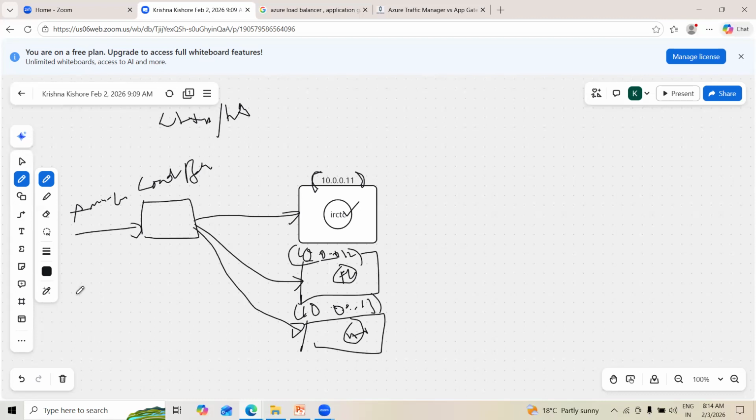in the URL on my browser, the request will come here and hit this load balancer, if it's an application gateway. So it will check where we have the Amazon.com.